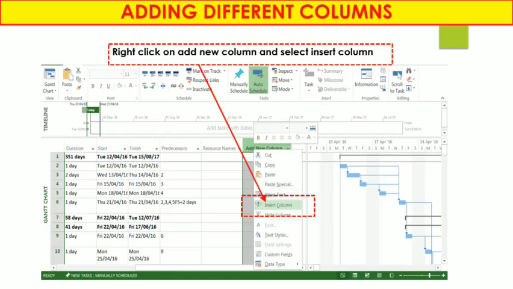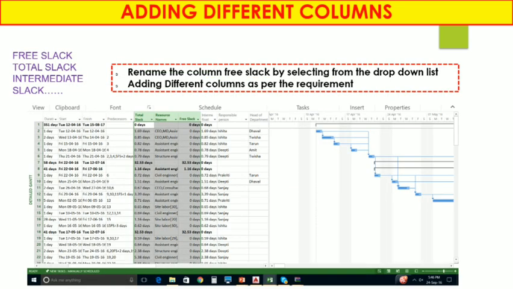To add different columns, right click on add new column and select insert column. Based on that, you can add different kinds of columns covering free slack, total slack, intermediate slack. You can rename the column by selecting from the drop down list, adding different columns as per your project requirement or client requirement.